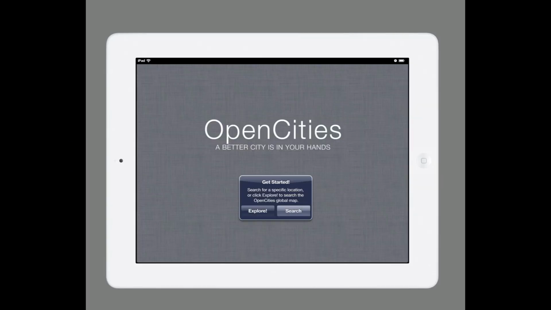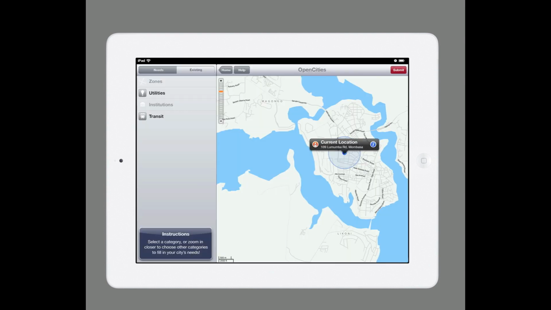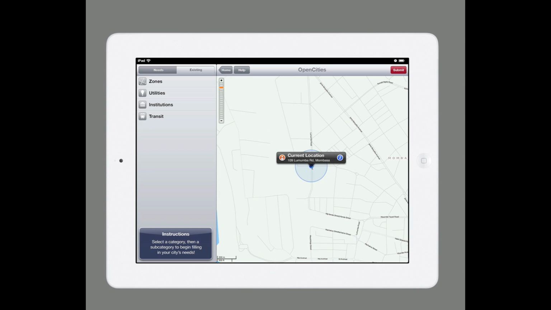You begin at the Start screen, which prompts us to make our own map or view the existing crowdsourced map. You select Search and type in the name of your city. The search pulls up an open source map of your city, using GPS to locate you. Clicking on the Zoom button brings you in closer, and all the categories are now available.